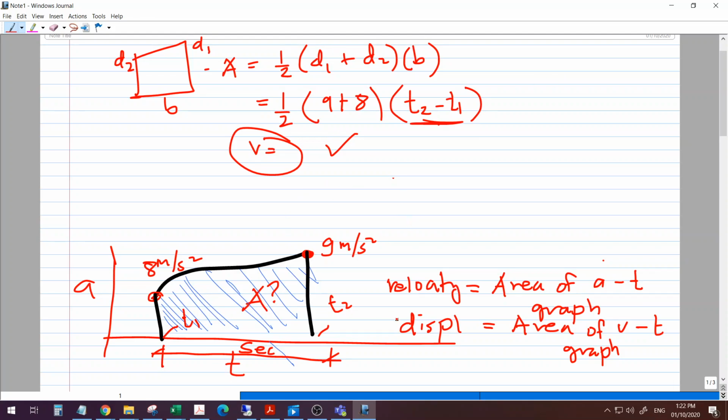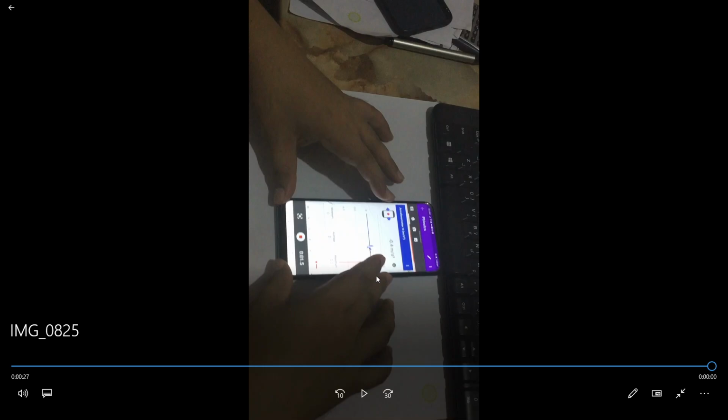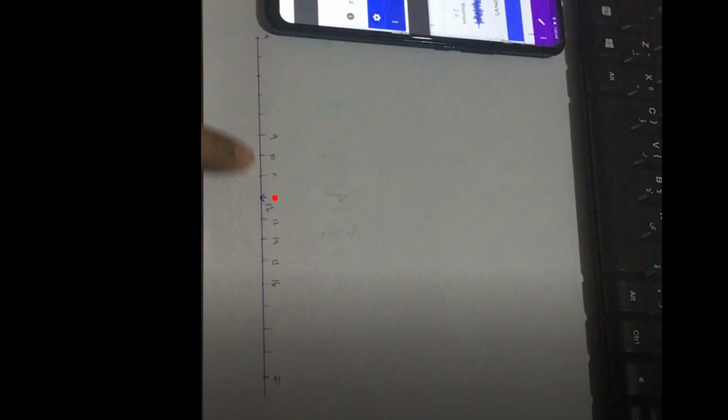For example, I'll be playing a video wherein I tried to calibrate, or verify, the readings of the app. So I set up a ruler. I made a marker on the ruler, on the paper. That means my origin will be here.